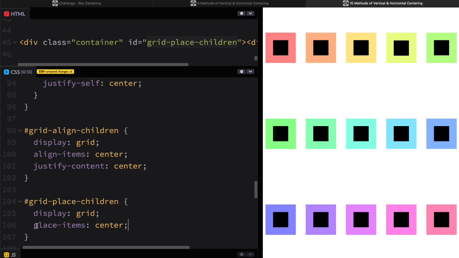And what place items is, it's a shorthand for align and justify. In fact, you can put both in here. You could do top. Is it top or is it start? Sorry, start. Just like this. So you can control both of these using one line. So again, we're only doing center, so we just need to do it once and everything works. So that's it. That's 15 different ways to center stuff.